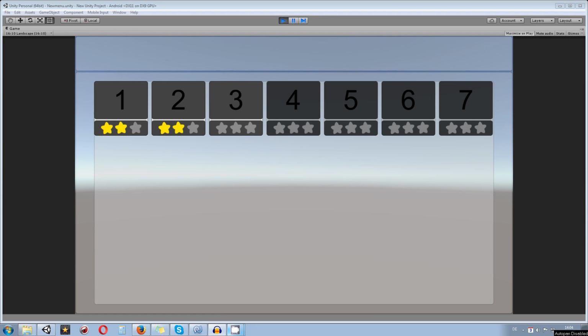Hey guys, my name is Octoman and today I want to create a dynamic save system using PlayerPrefs.